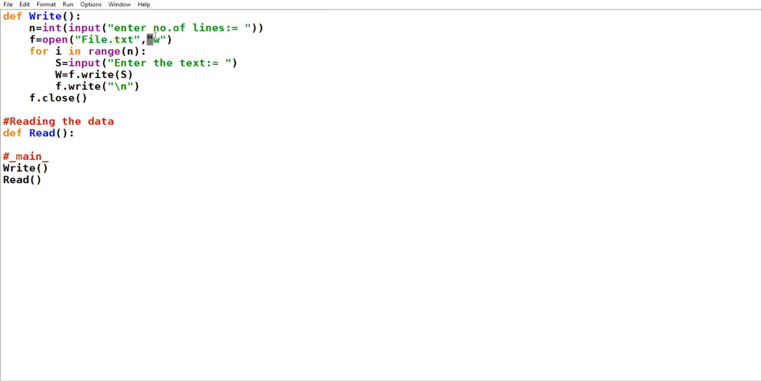The second parameter of the open function specifies the mode. Mode means for which operation you are opening the file: for writing, or for reading, or for appending the data. I have opened the file for writing the data. Since I am writing data in the text file, I have taken the W mode. I started the for loop.